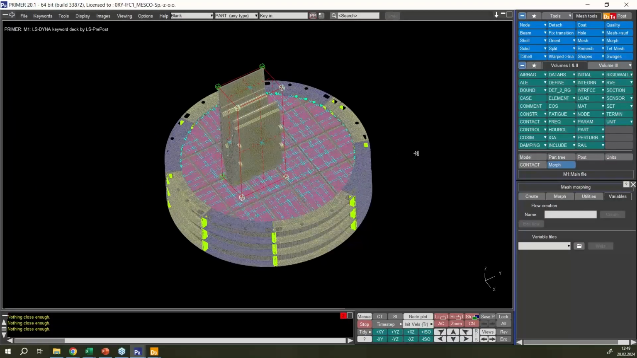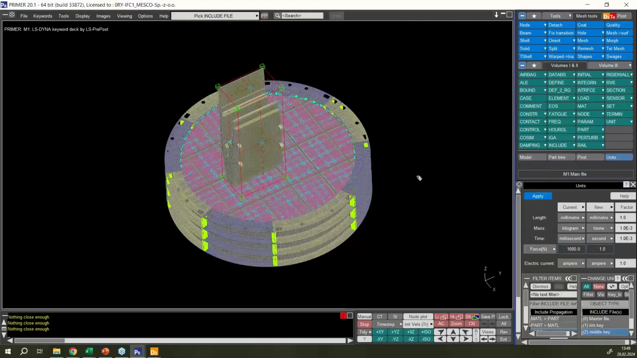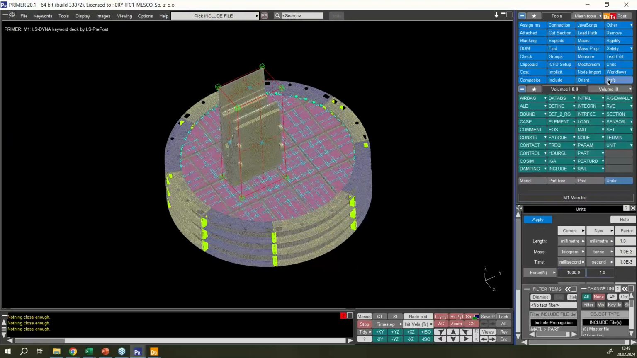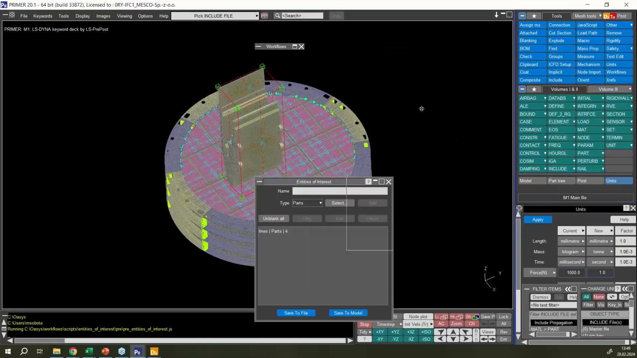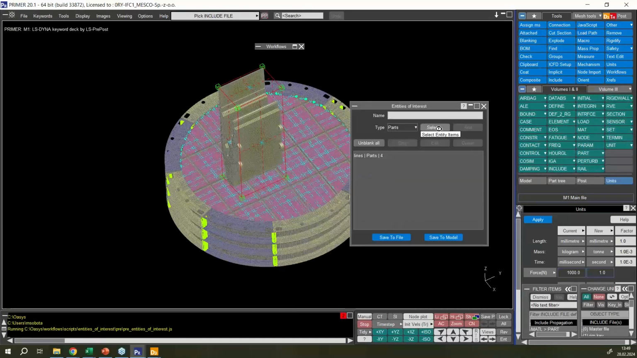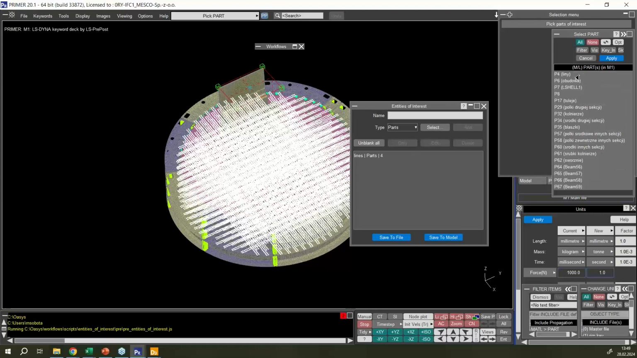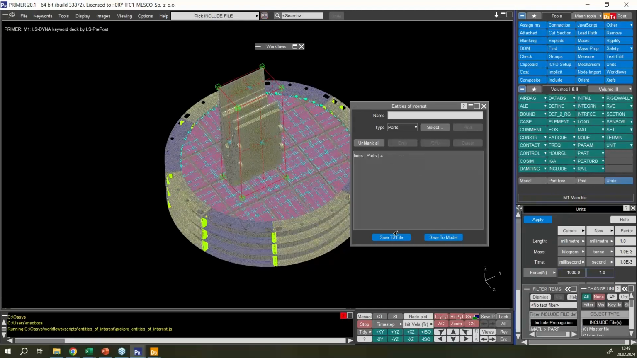Also, another great feature that I want to show you is the workflow tab that has been really useful for me. So after going to the tools, let's go to workflows. Let's say that I want to create some entities of interest that I want to automatically display after launching the free plot. So I can just click on parts, select some parts. Let's say that I want to select ropes, apply, save to file. I will quickly save that.